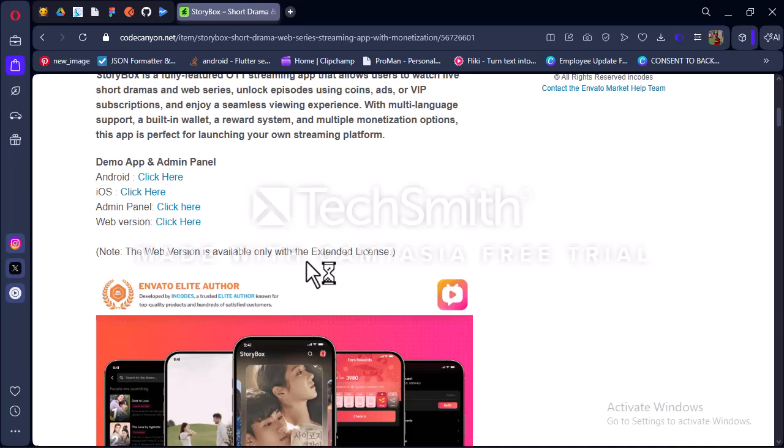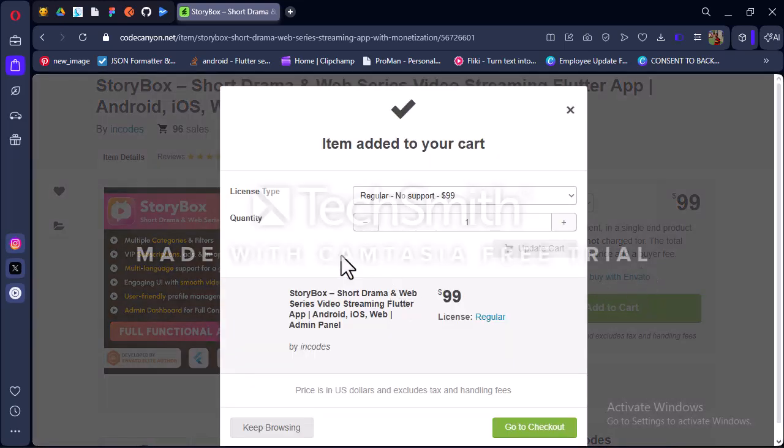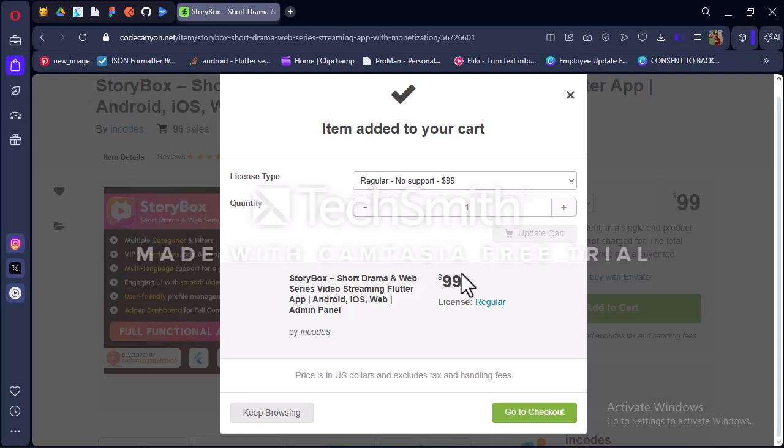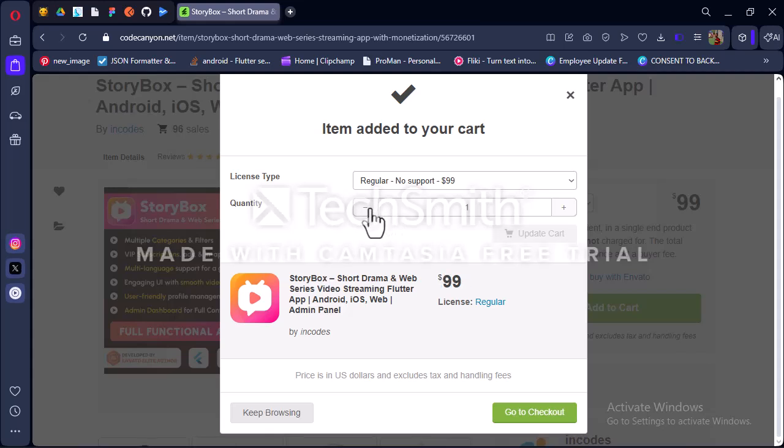So let's get started. You want to go ahead to click on this add to cart here. What this is going to do is to bring up a pop-up with a couple of information about this script. The license type, this is a regular licensed script. It's a $99 script, and you can just be increasing the number depending on how many you want. All right. So now that we've gotten that, you can now go ahead to go to checkout here. We're not going to be doing that in this video because we've already purchased this script.